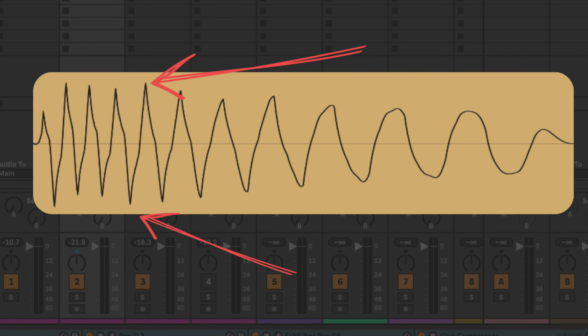Today I'm going to share something that literally took me years to figure out, and that's how to create a specific type of distortion on kick drums, which in my opinion is the best type of distortion on kicks in house music. So let's jump right in.